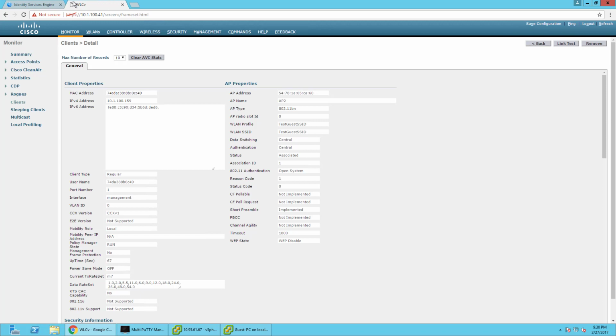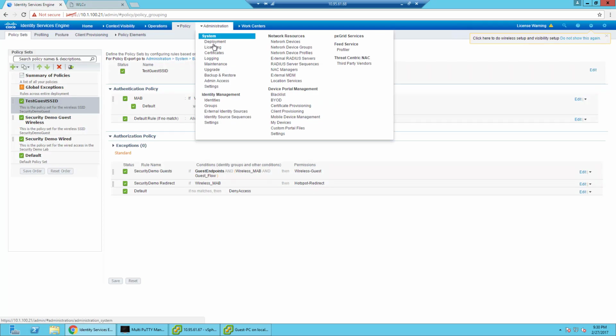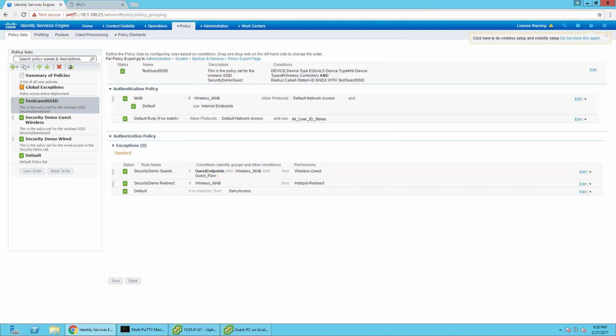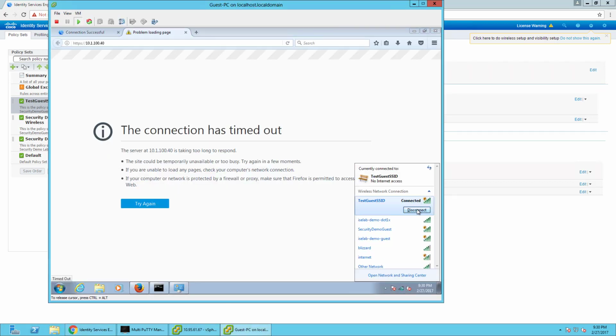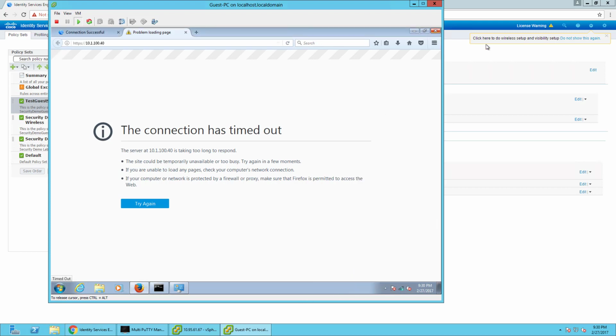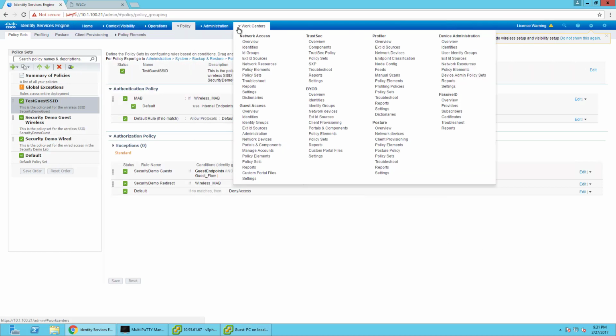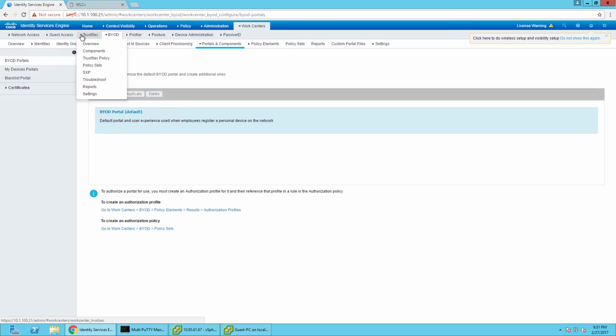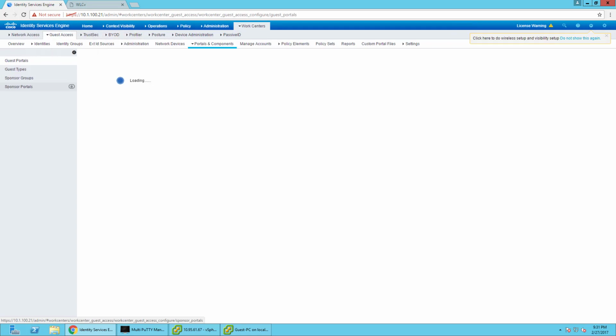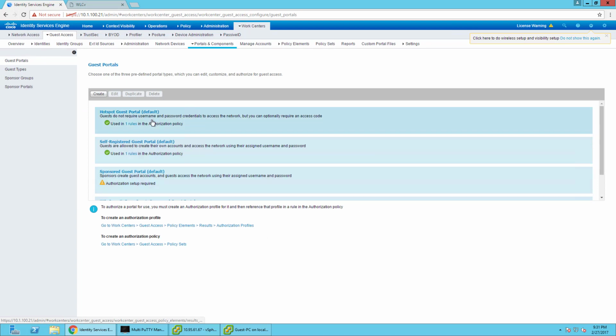If I wanted to use this for more complicated guest access, I could always, instead of using the hotspot access, make a couple changes. I'm going to disconnect from this. I don't want to be connected to that anymore. So let's say I wanted to go over here to portals and components. Oops, wrong one. So let's say I want to do self-registered guest.